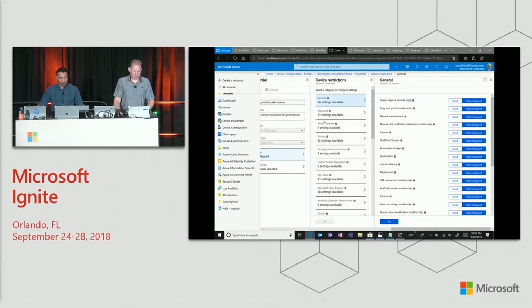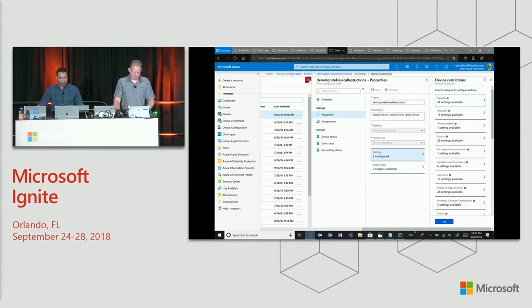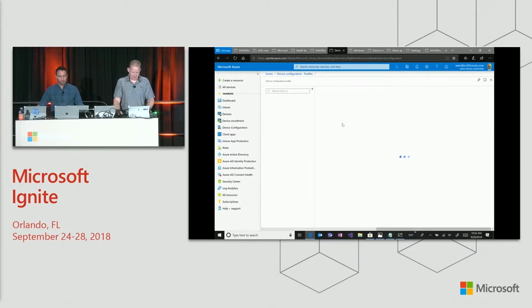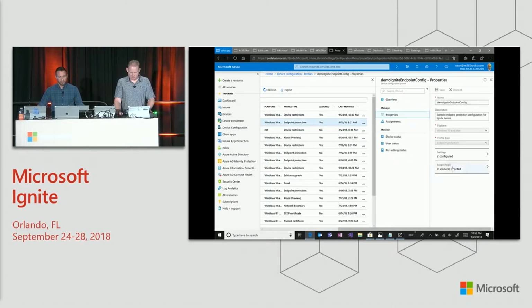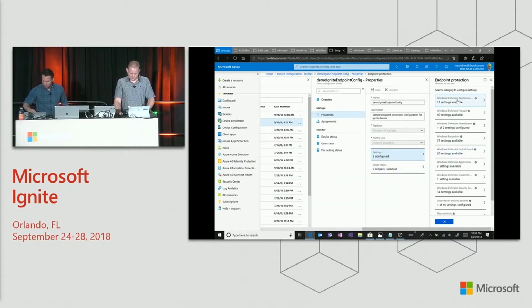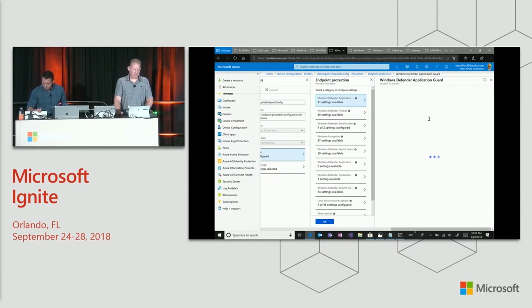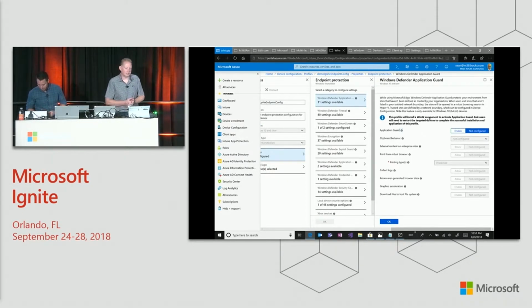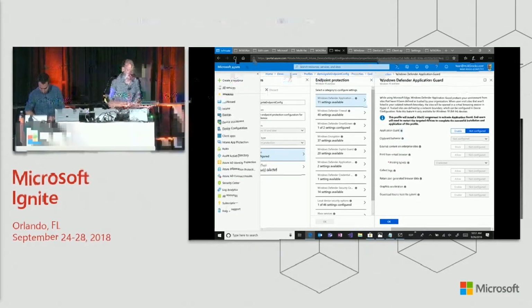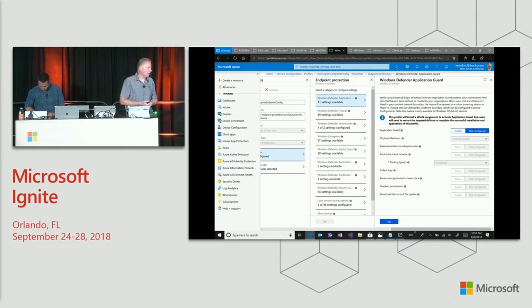Outside of restrictions, when I look at endpoint protection settings that I have available to me through Intune, this is where I get to configure all of the Windows security settings that you would expect. So I have Windows Defender Application Guard settings. I can configure the firewall. I can configure Smart Screen. I can configure BitLocker disk encryption. I can configure Exploit Guard, Application Control, etc.